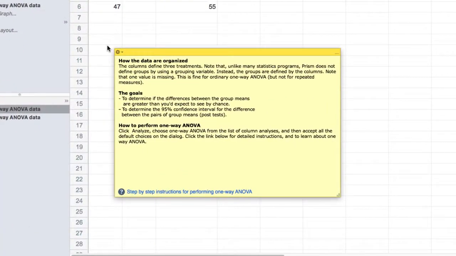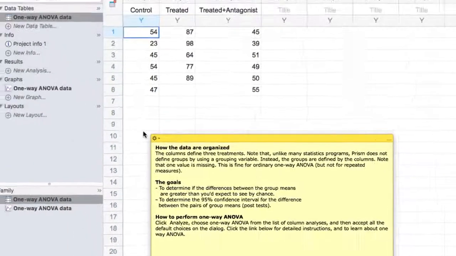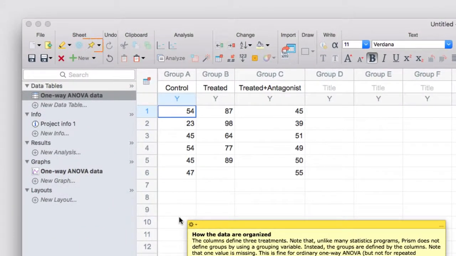These datasets will also provide instructions that cover the basic structure of how the data are organized, the goals of the tutorial, and some brief instructions for how to achieve those goals, which are typically to perform the analysis of interest, in this case, a one-way ANOVA. These instructions are shown on a floating note on the datasheet, and you can add your own floating notes by clicking on the floating notes button in the sheet section of the toolbar.